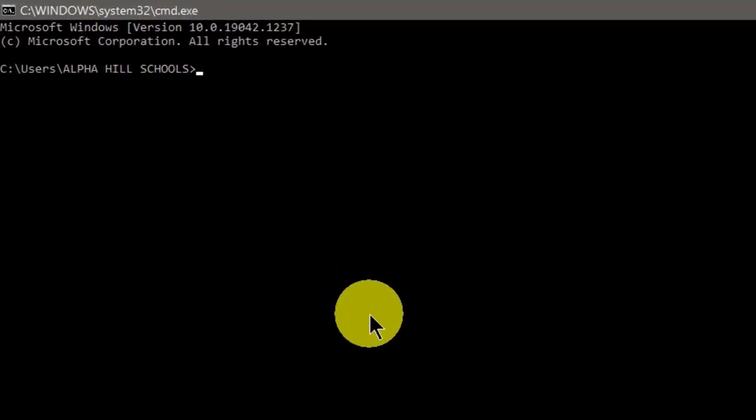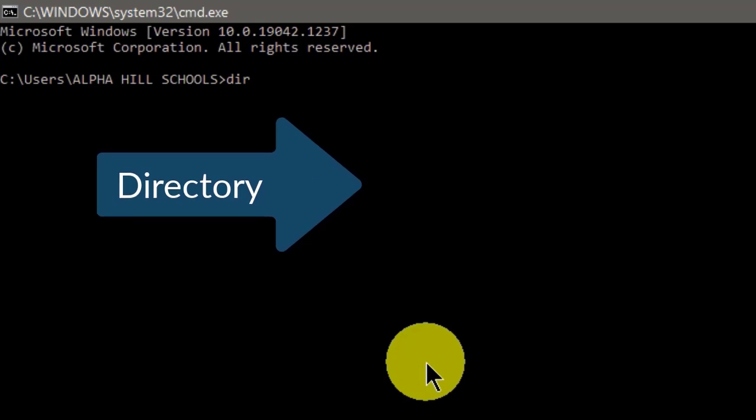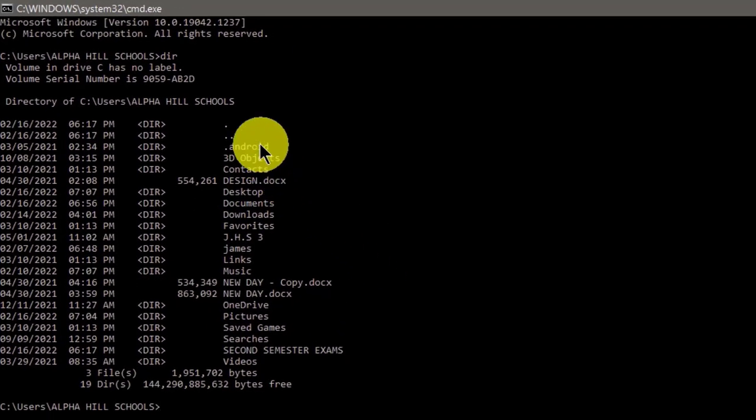Now we have this window open, and we are going to choose a particular location on our computer system and create our multiple folders. The first line of code you are going to type is dir, which stands for directory and also can be known as location. When we hit the enter key, this is going to display all directories on our computer system. So you can see that we have the directory of the local disk C, and these are the locations that we have in our local disk C.